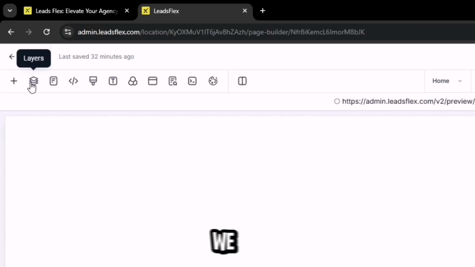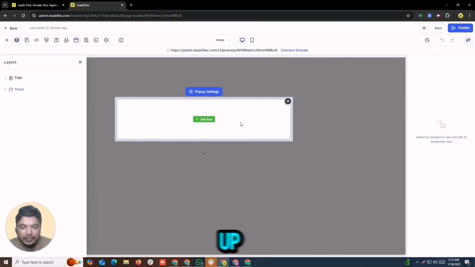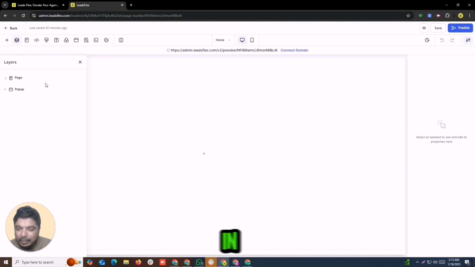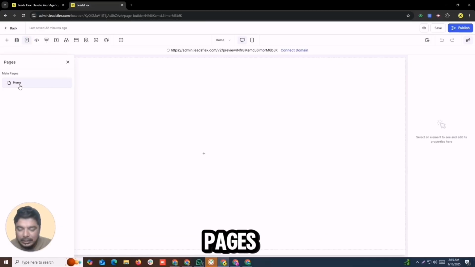So in the first step, we are going to discuss the layers. Layers basically mean pages. We have a home page, we have different steps, and here we have pop-ups. That pop-up will appear on our page, but right now I'm not going to add any pop-up here. If you want to add a pop-up in your funnels, you simply go here and add it in just one or two clicks. And here we have pages or steps. Right now we have only one page, that's home.